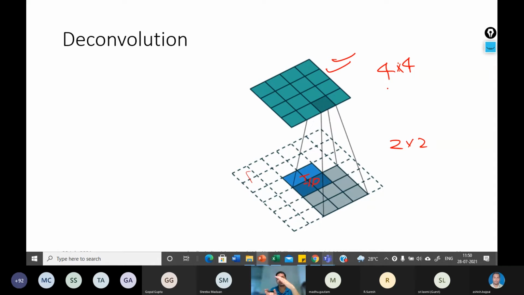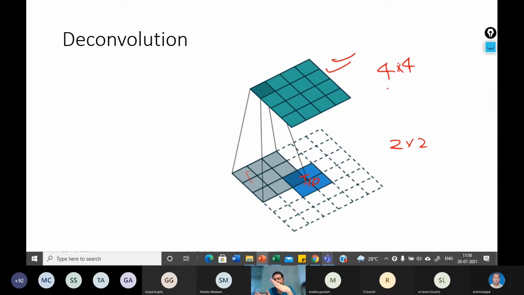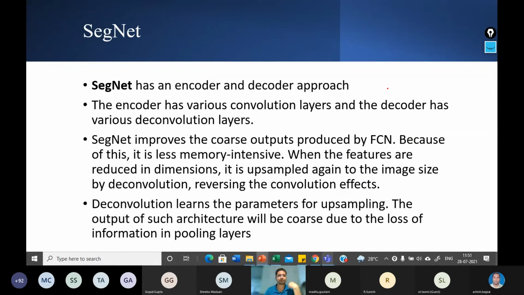So one way is to perform the unpooling, and the second way is to use the deconvolution operation to get the higher values from the input.